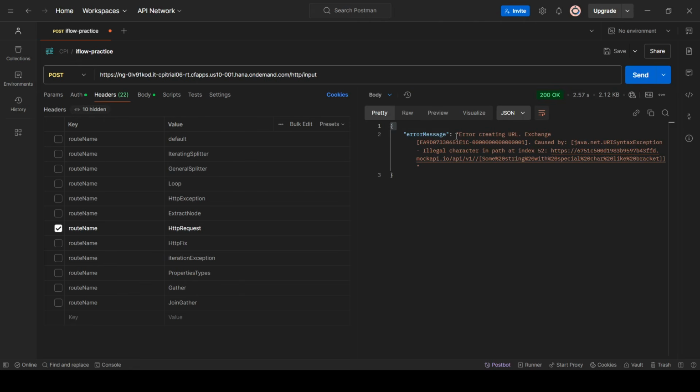Okay, so now this is the actual error we are getting from CPI. It's saying illegal character in path at index 52, which is nothing but this special char. So it converted the space automatically, it already encoded this space, but it didn't do it for the bracket, because the bracket is a special char, which is not allowed in URLs. So what we need to do is encode them. Even if you encode once, it doesn't work. So there is a catch.